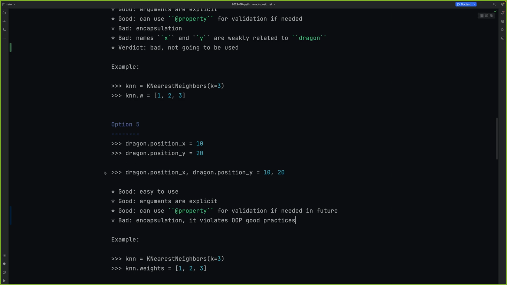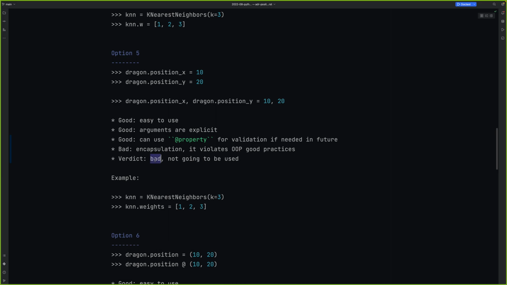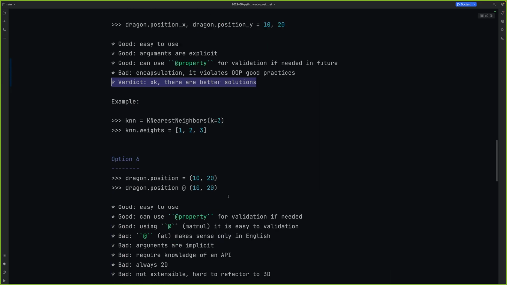Why not this set position function that we had before? So this would be okay. I would say okay, but there are better solutions. Okay, so this is okay, but there are better solutions.